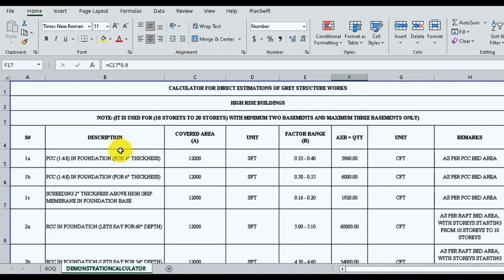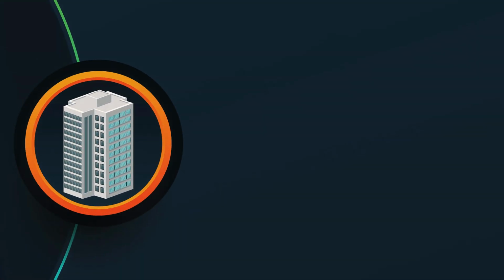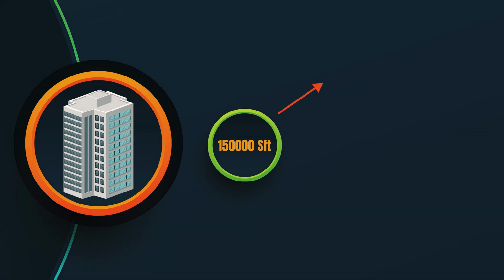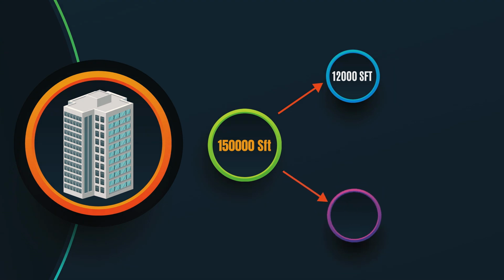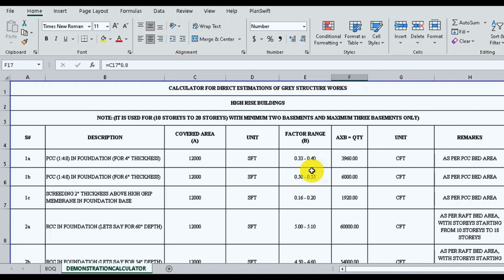Now to use this format, you just need to insert the covered area of the item and multiply it with the given factor range. For example, let's consider a 15-story building with 2 basements. The total covered area of the building is 1,50,000 square feet, in which 5 floors including 2 basements have an area of 12,000 square feet and 10 floors have an area of 9,000 square feet each.